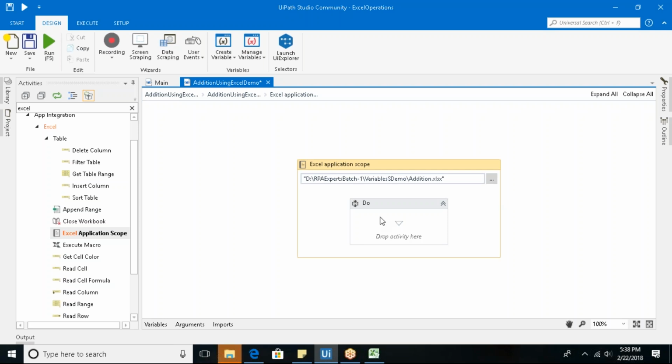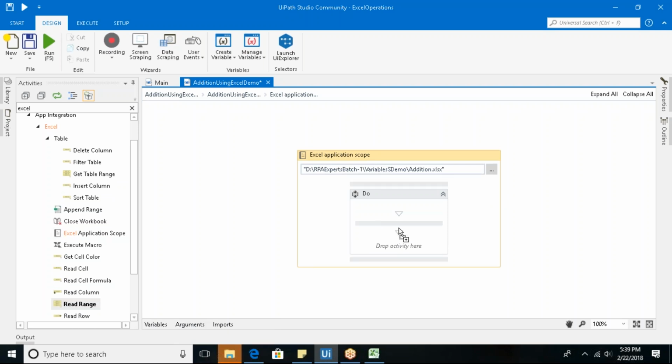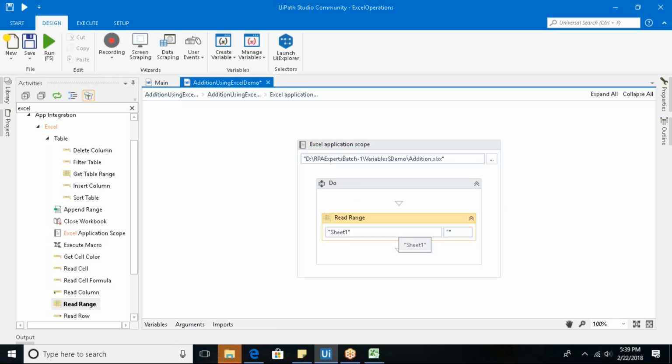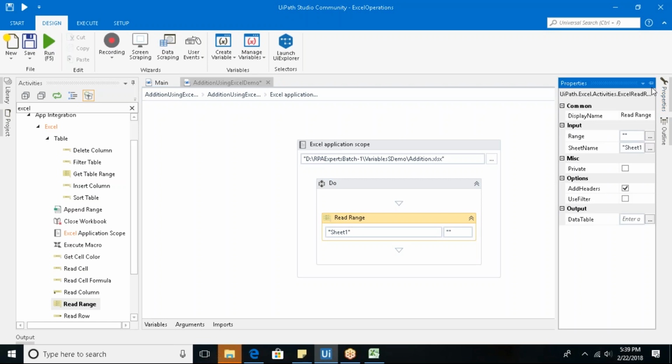I have read this. So what is the next step? I want the Read Range activity. So what is a Read Range activity? Read Range is an activity which is used to read the data from a particular Excel sheet. After that, we have to go back to the properties. Make sure that we give a particular data table.